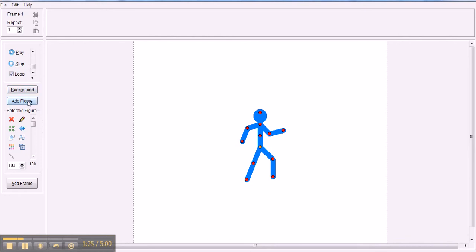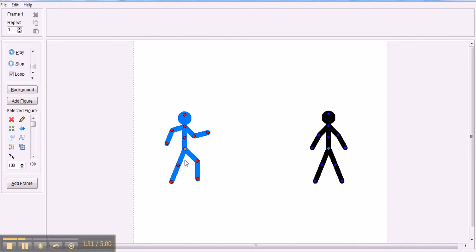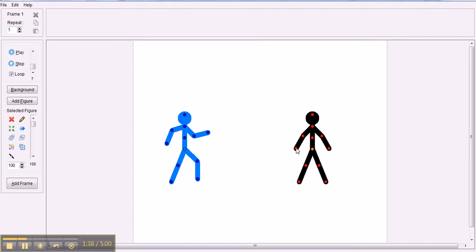I can add a stick figure, and this will immediately be added to the frame. And as you can see, I'm moving them back. The tabs turn red, showing that the stick figure is active. And I click on this, and there you have it. I have created my first animation frame. Add frame, and it is immediately added to the timeline.